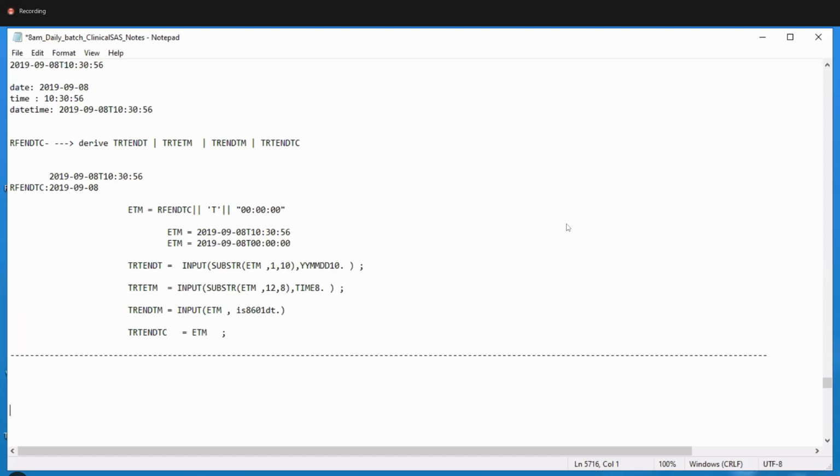Going forward, whenever you have date and time, you have to work it out the same way: date separately, time separately, date and time character version, numeric version. That's going to be for any date. Tomorrow, if we discuss the AE domain, AESTDTC is also the same: date separately, time separately, date and time. AEENDTC also the same. CM domain, CMSTDTC, CMENDTC. LB domain, LBDTC. VS domain, VSDTC. Same standard derivations for all the date variables.